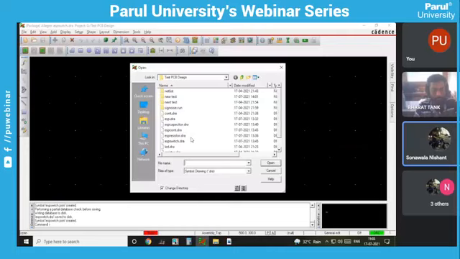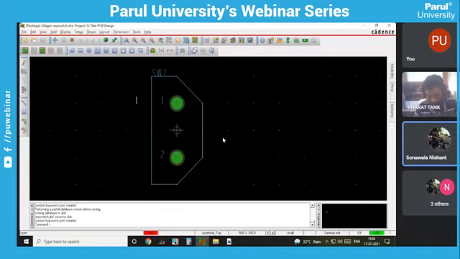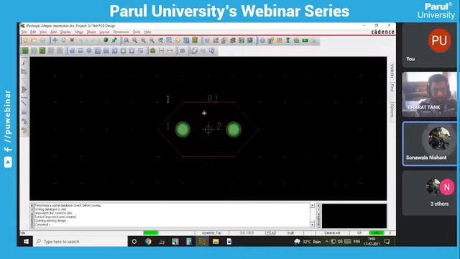Open ESP resistor. Okay, so ESP resistor, this is the footprint we have assigned to that particular schematic. So here, how we can create this footprint, I'll show you how you can create.